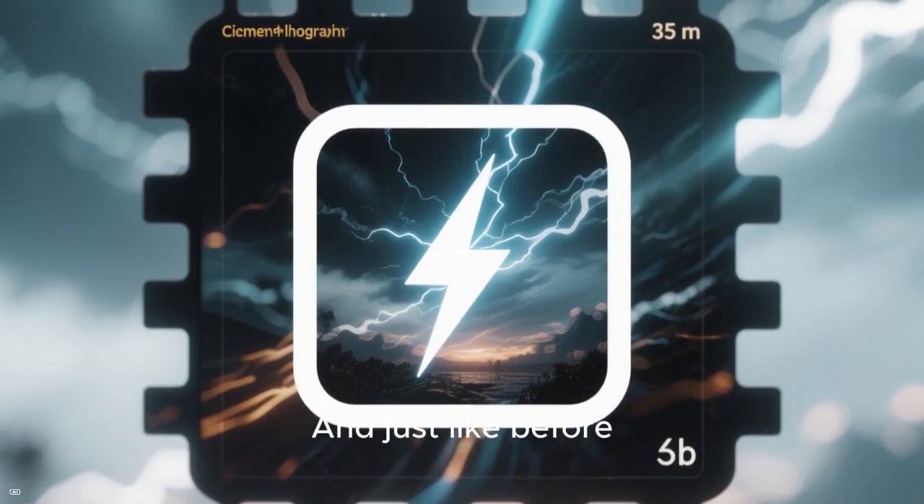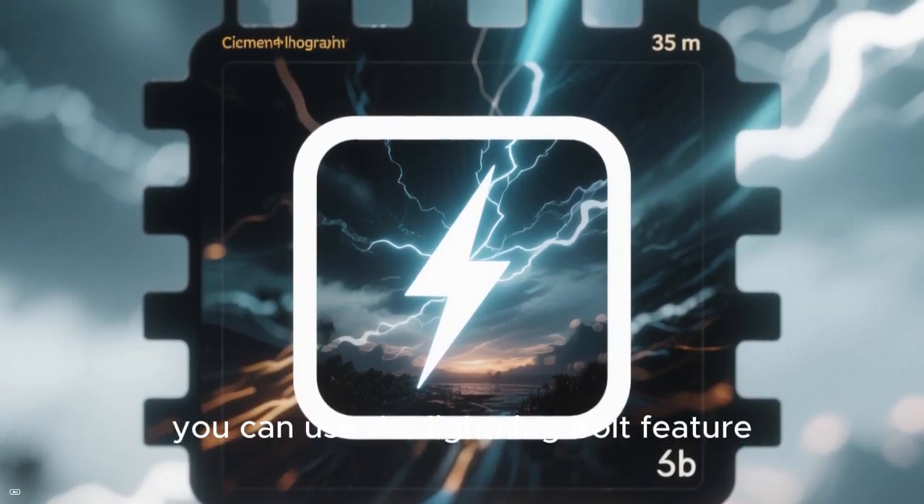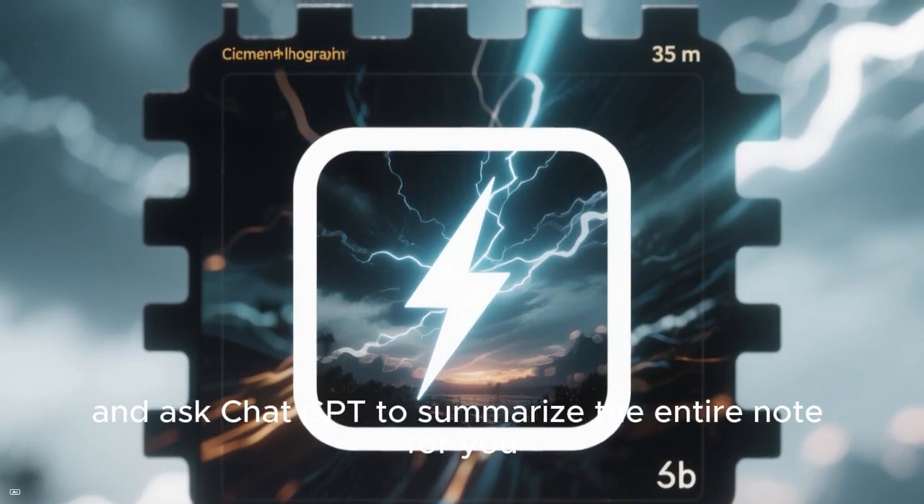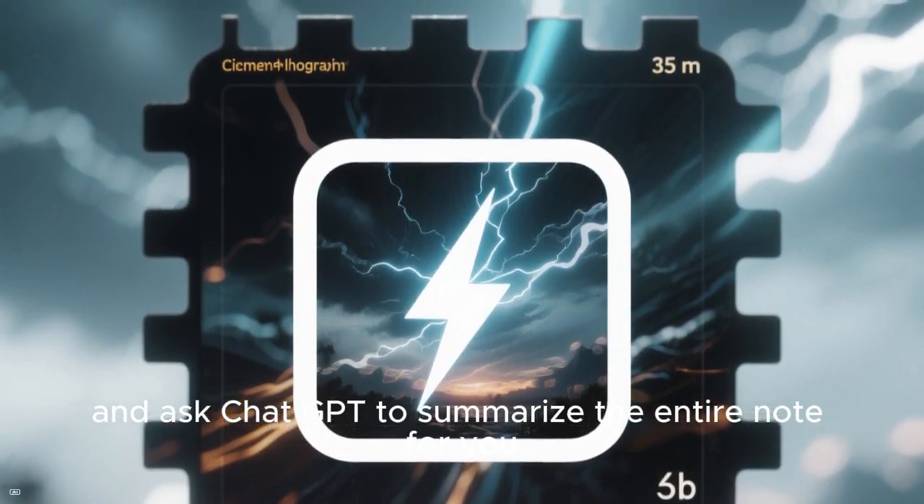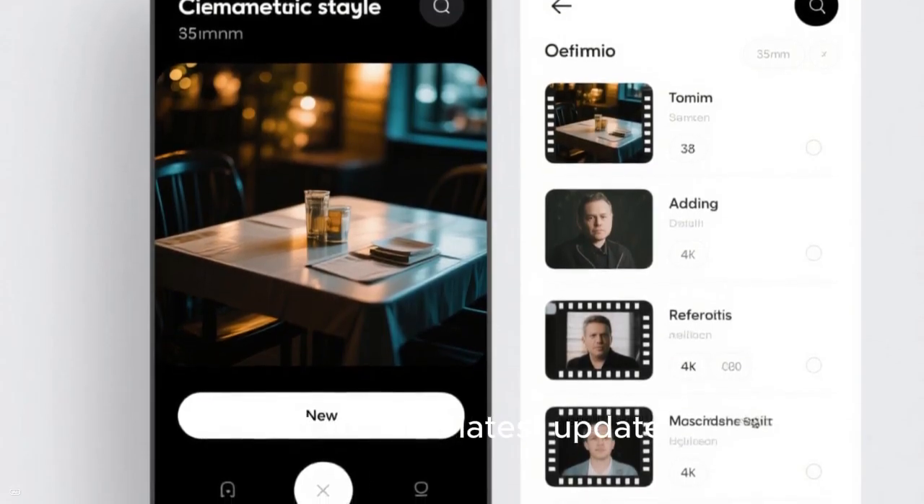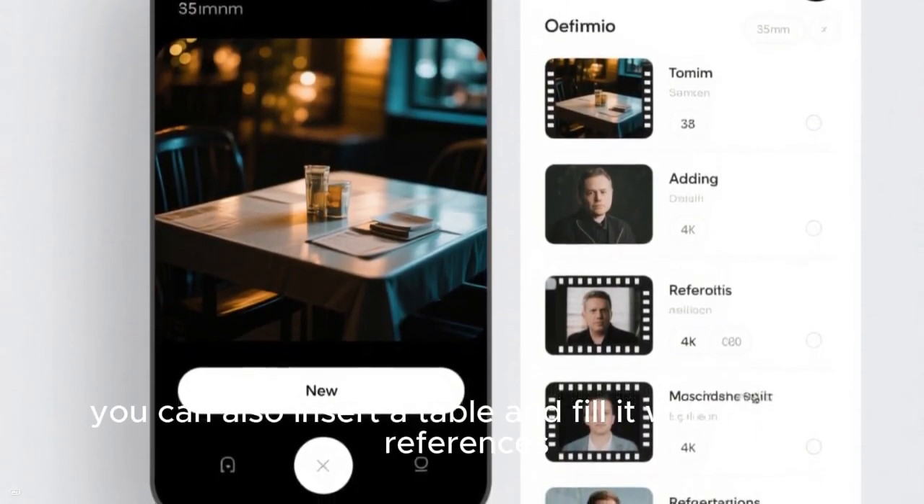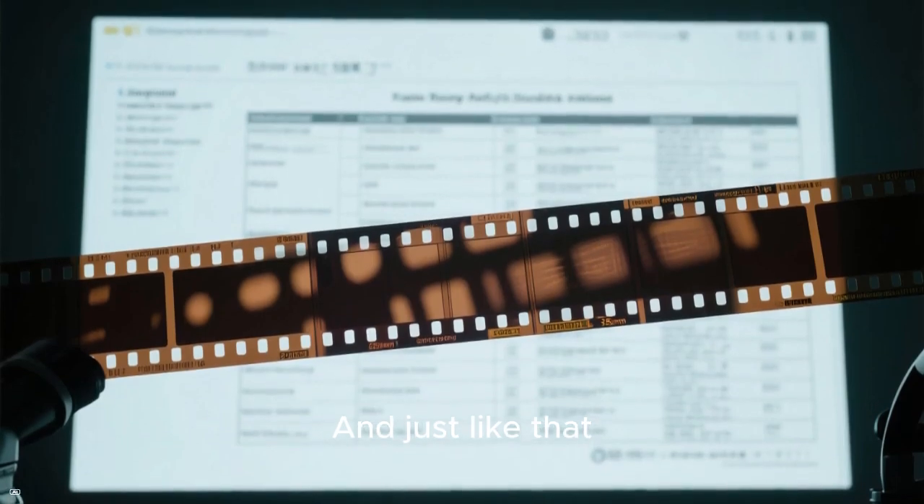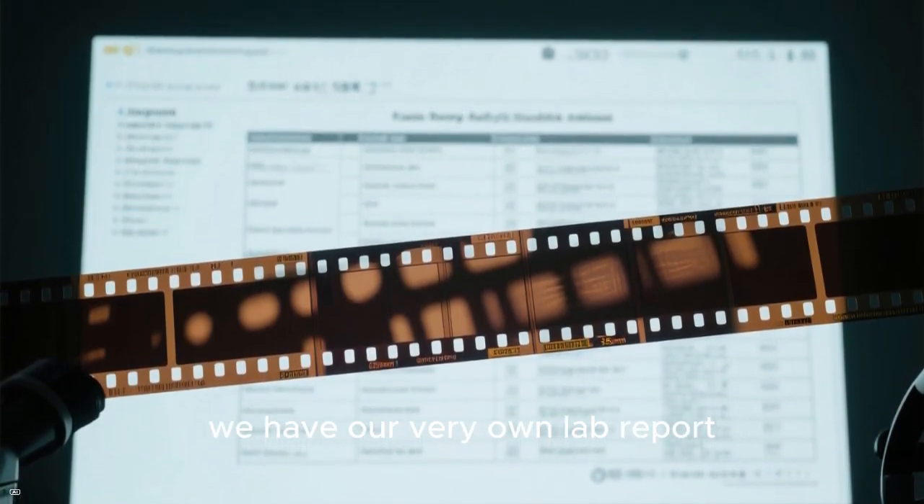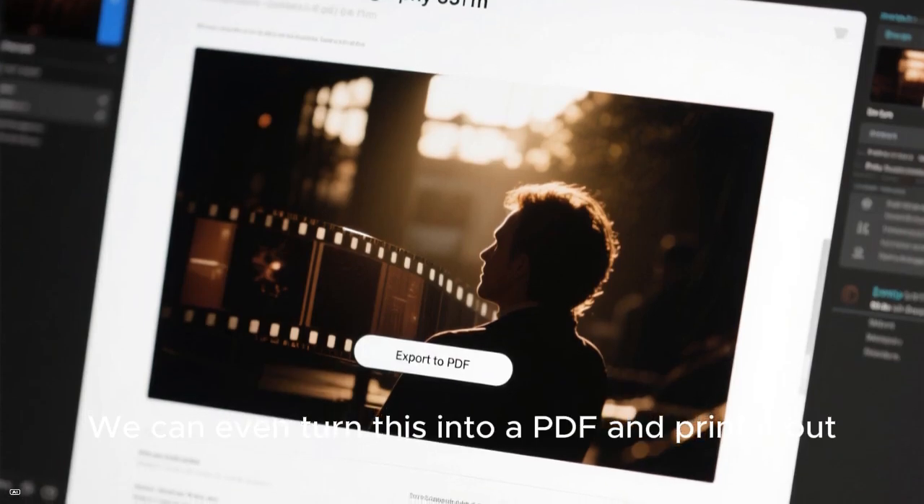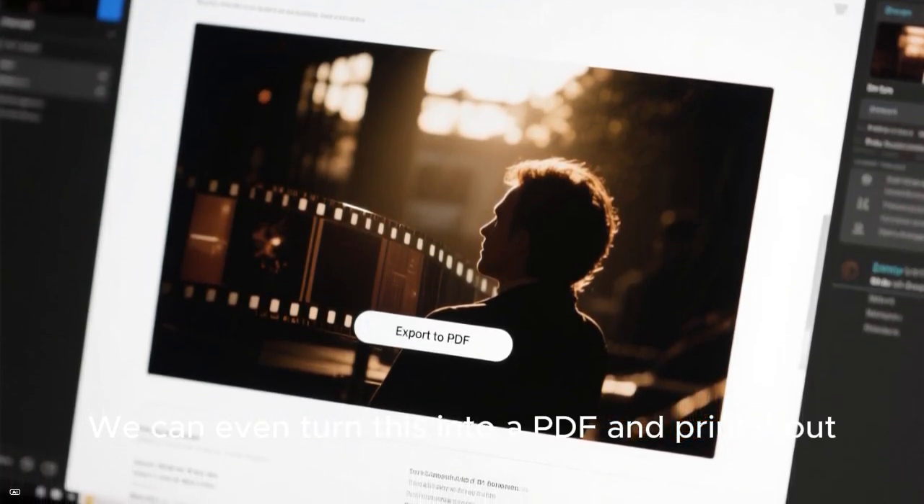And just like before, you can use the lightning bolt feature and ask ChatGPT to summarize the entire note for you. But with the latest update, you can also insert a table and fill it with all your references. And just like that, we have our very own lab report. We can even turn this into a PDF and print it out.